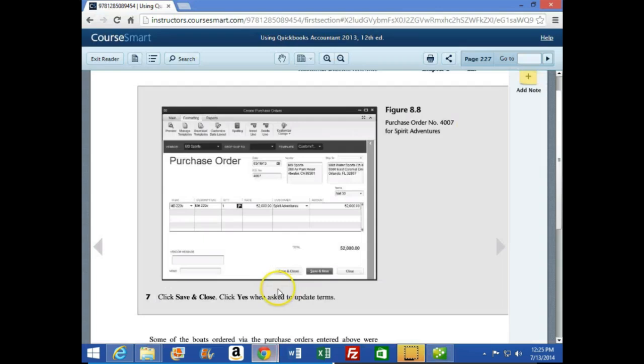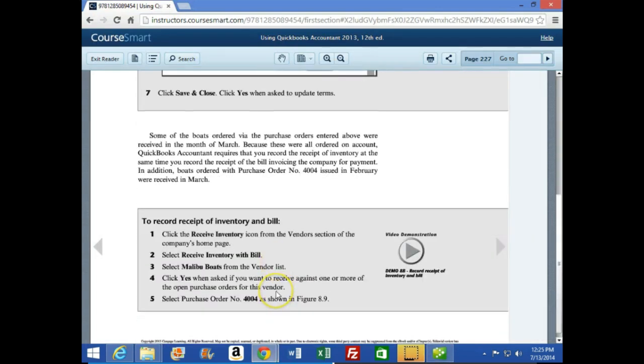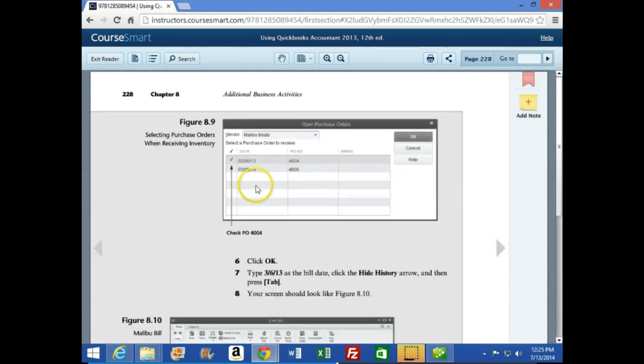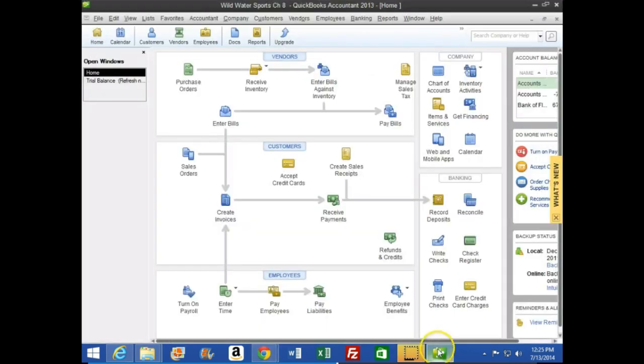Alright, back to the book here. We are now on the second box on page 227, which has the objective of to record receipt of inventory and bill. So click the Receive Inventory icon from the Vendor section of the company. Select Receive Inventory Bill, select Malibu Boats. Number 4 says click Yes when asked if you want to receive against one or more of the open purchase orders, and then select the purchase order 4004. Okay, and it's going to look like the picture here. So let's do that first.